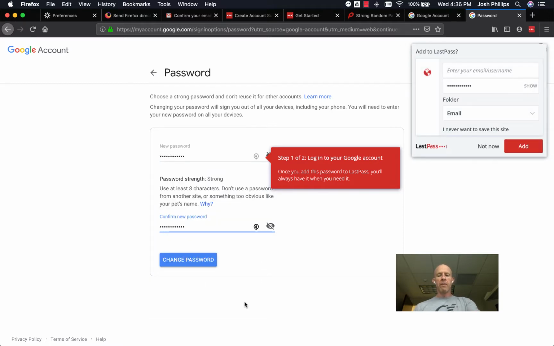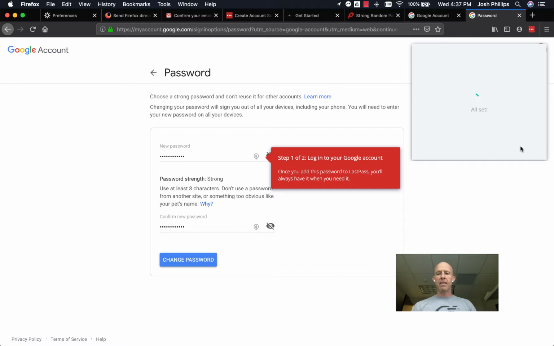So it's automatically filled it, and now the LastPass plugin is asking me if I want to save this password. And so because we're on a page where our username is not displayed, I've got to enter it. Normally it would actually know what the username is, but this is for my Gmail account. So this is my Gmail login, and here's the password that we generated, and it's going to save it in a folder called email.